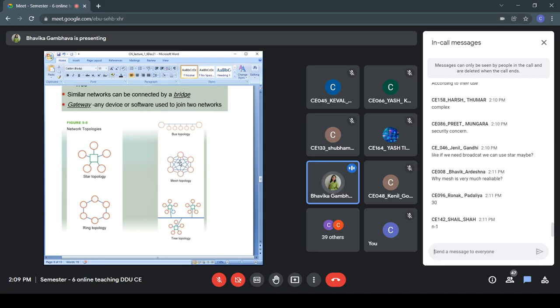While in mesh topology, even if one of the devices fails or if one of the links fails, the rest of them will be able to communicate with each other because everyone is connected to everyone else. So they have their dedicated link actually. So if one of the links fails, then through another link also they can communicate and all others will be able to communicate with each other. That is why mesh is considered robust. Not reliable, let us say robust.